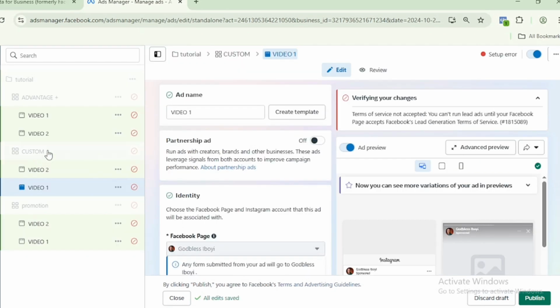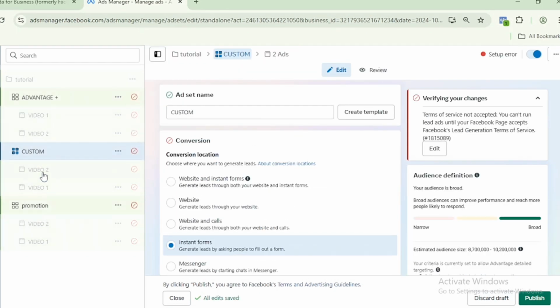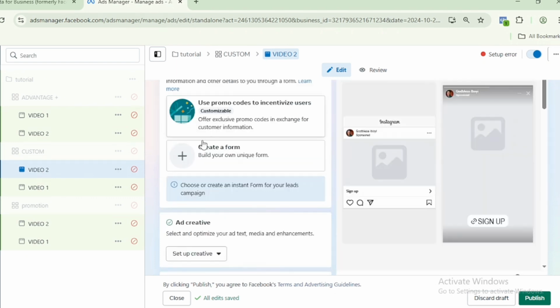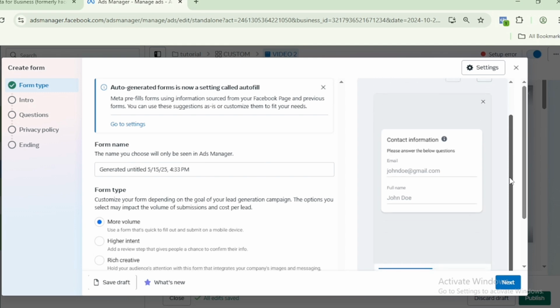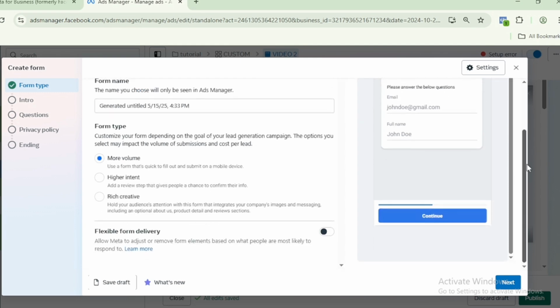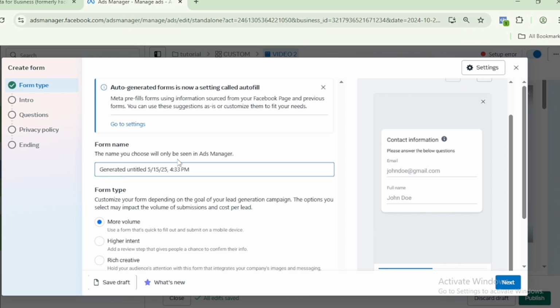So once you are done with the ad set level, you can come to the ad level. You can click on build your own unique form, or you can just use promo code and certify visitors. Just click on create a form. Once you click on create a form, it's going to show you this stuff here. Generate form name, right? Let's just see form 1.